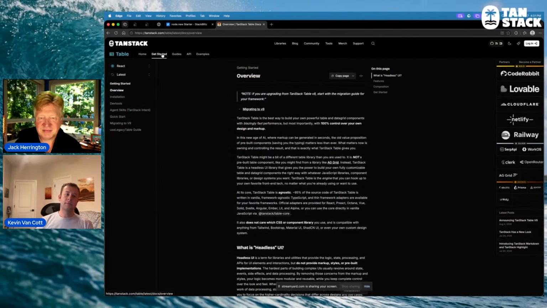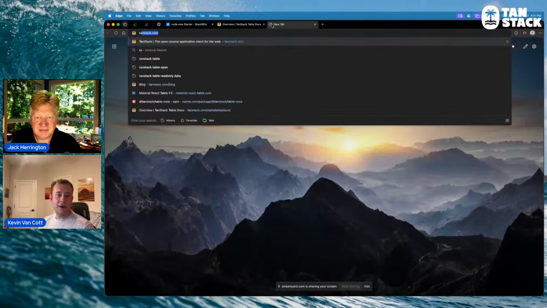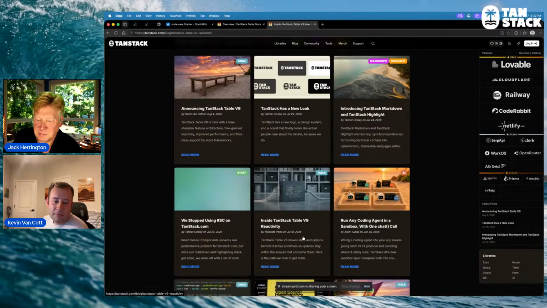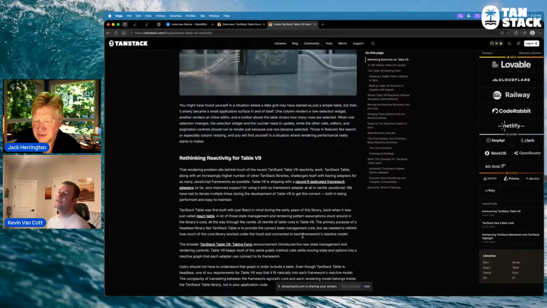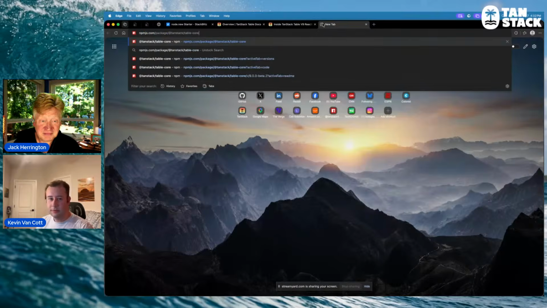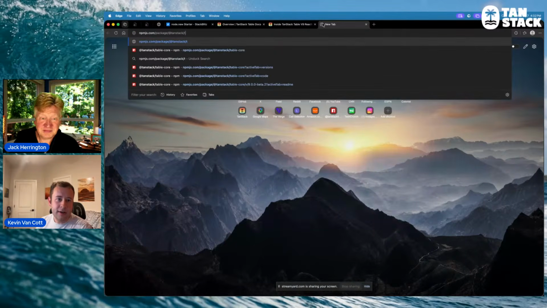So TanStack Table version 8. I mean, man, we have a lot of articles about half of this stuff. I might as well just open up the blog. But pretty much TanStack Table version 8 was rewritten from the ground up in TypeScript. Most of the state management was still very React specific. So for those who don't know, TanStack Table used to be React Table. It's still on NPM. I think it still gets like 500,000.